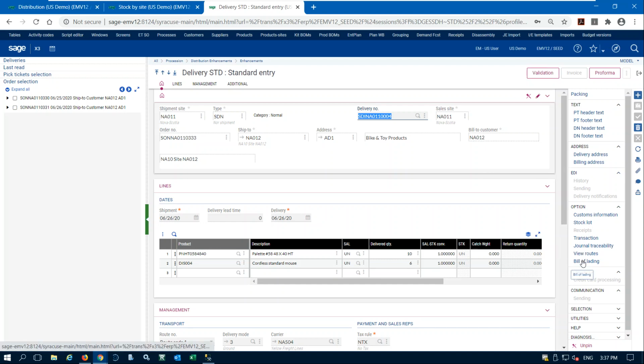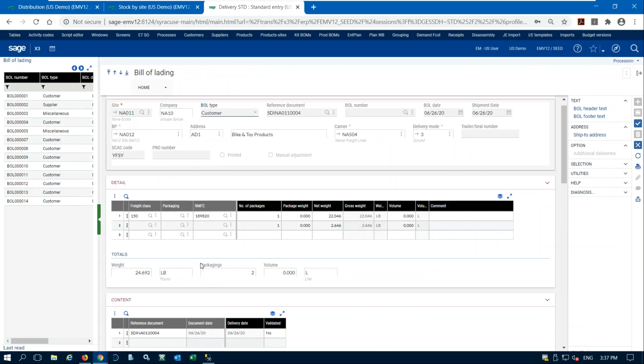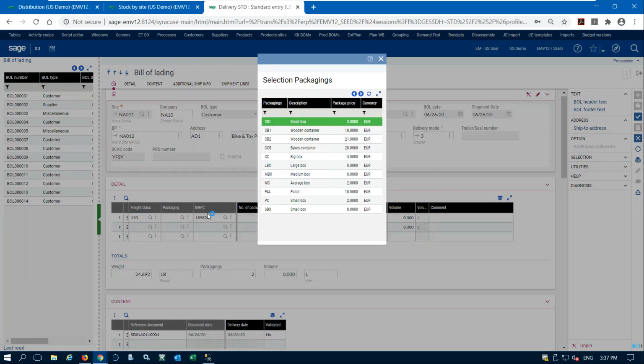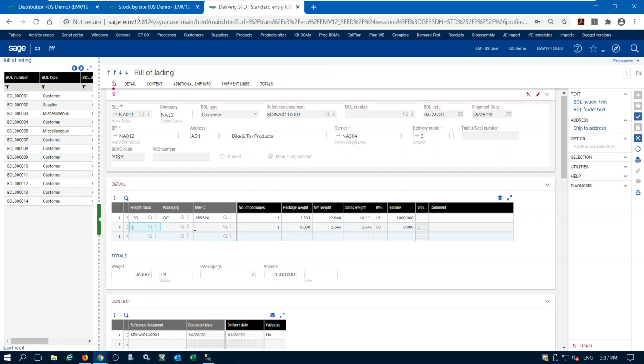But if I do need a bill of lading, I can go in the bill of lading window. And of course, it brings all these line items in from our delivery. Now I don't have my inventory set up correctly yet. I don't have a default packaging on those items, so I didn't fill in a couple pieces of information here. But obviously, if the item master is filled in correctly, I do not need to do this editing. They would fill in automatically, and then I would not have to do this extra step here.